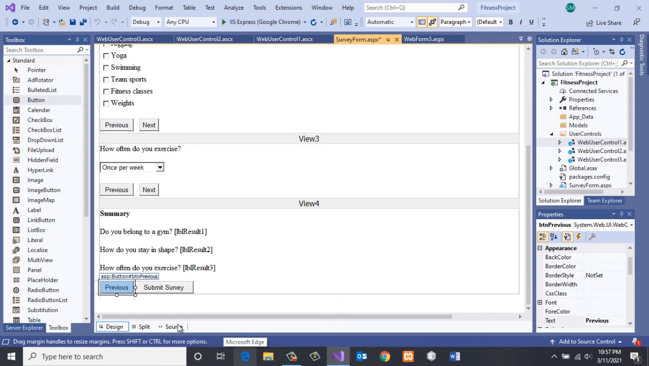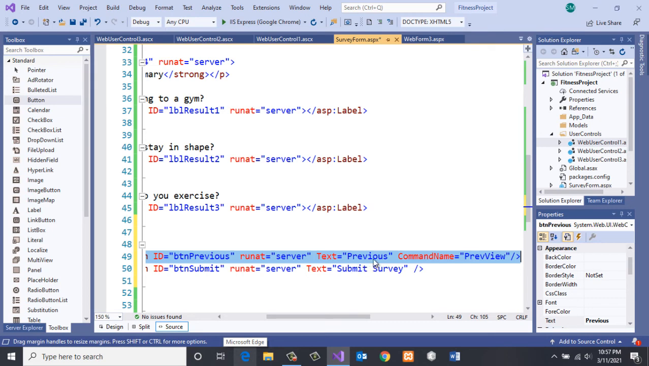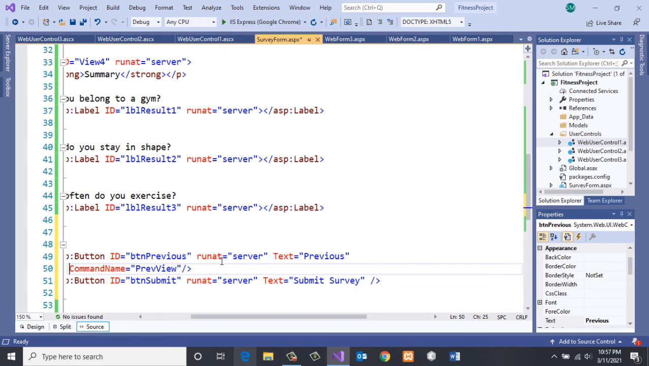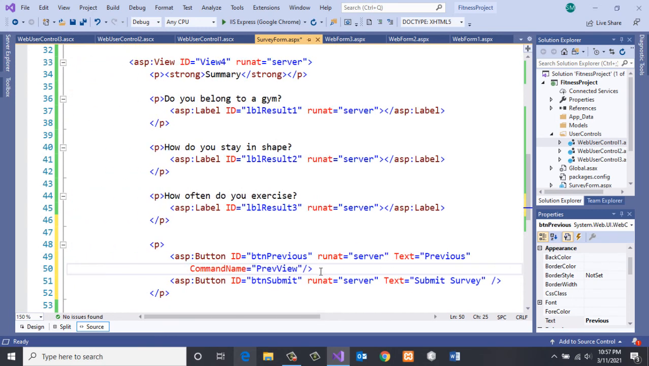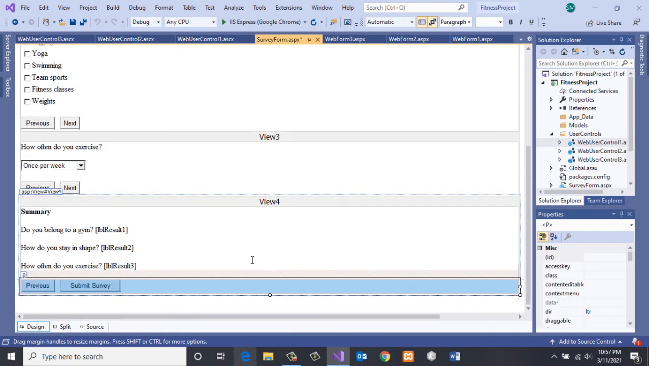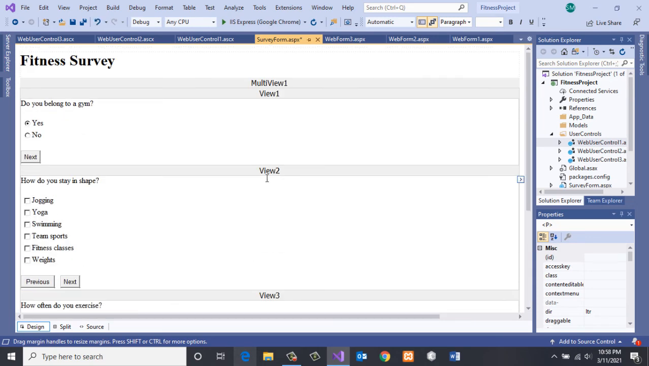Similarly, because these are too close to each other, let me unpin this. I'm going to add an ampersand NBSP, then another ampersand NBSP. This is for spacing. So this is what we have. Now let us just run.